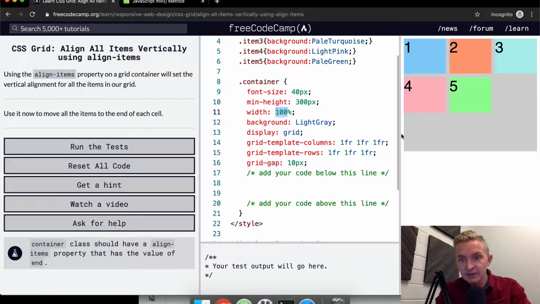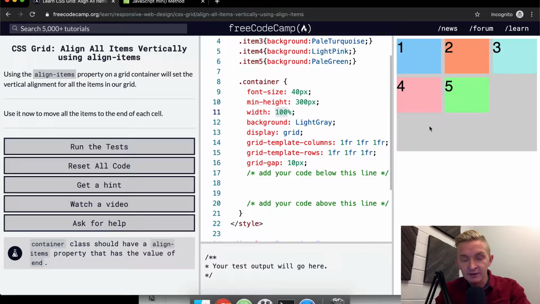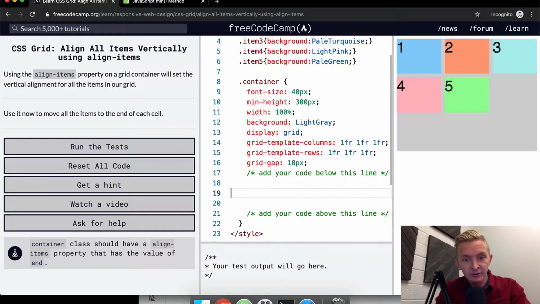That means that this container is the same size whether or not we stretch our window out and back like that. And then we have grid template rows, and then we have a 10 pixel grid gap. This is all the stuff that we've been learning. And so as you can see, we're starting to be able to design things like this.